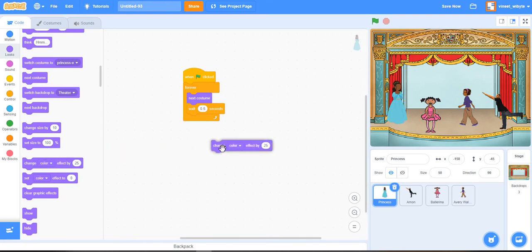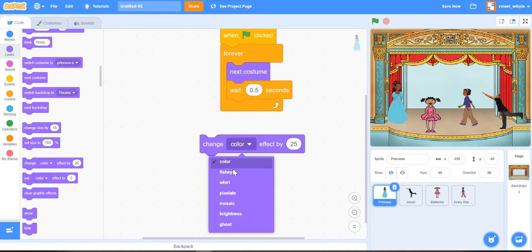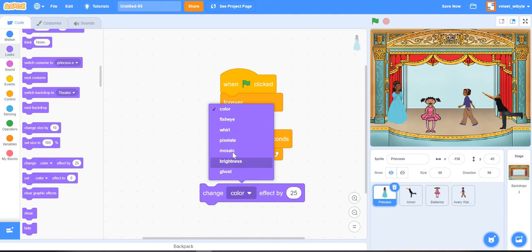Now, the best part is that in this drop down, color is one thing. There's also a bunch of other effects which will basically twist and turn your sprites in some very interesting ways, right? And like I said, the best way to try this is, for example, in a code like this, next costume, you can insert this change color effect by some number, right? Maybe change brightness, change mosaic, and you will just understand by seeing the effect of what it does, right? And you could use these to create some very stunning visuals which enhance your dance party.